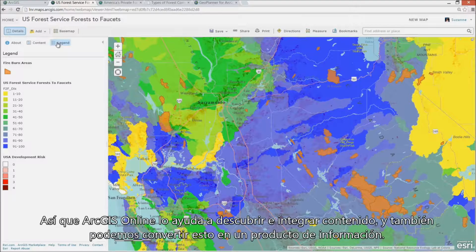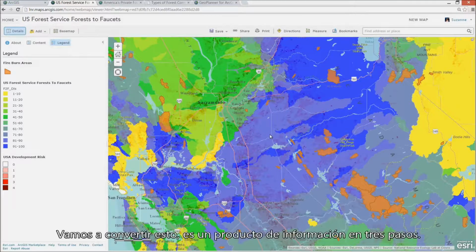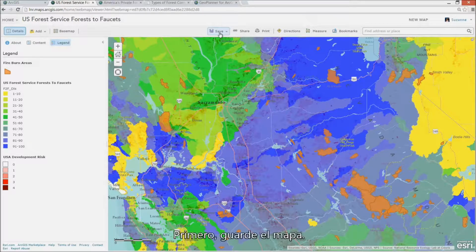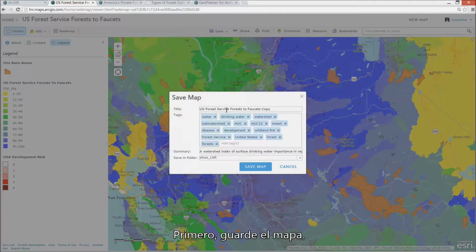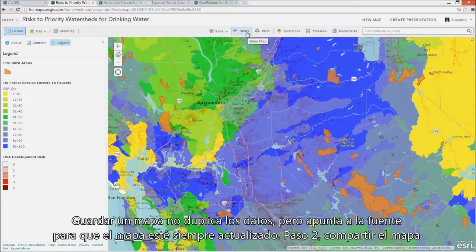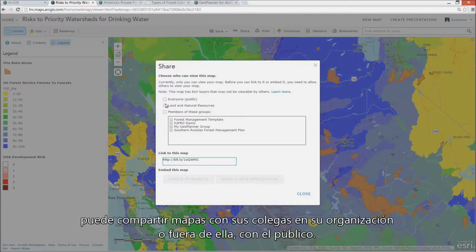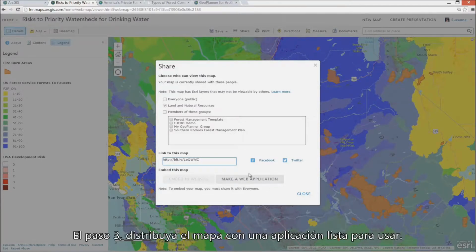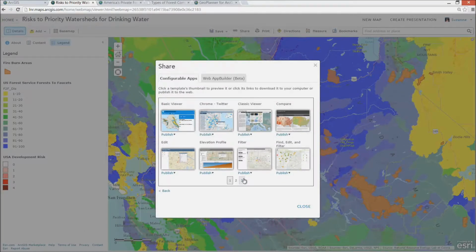So ArcGIS Online helps you discover and integrate content, and you can also transform these mashups into information products. We're going to turn this into an information product in 3 steps. First, save the map. Saving a map doesn't duplicate data, but points to the source so that the map is always up to date. Step 2, share the map. You can share maps with your colleagues, your organization, or out to the public. And step 3, distribute the map with a ready-to-use app.